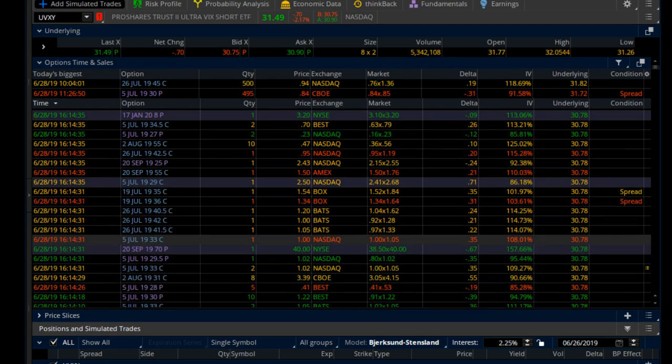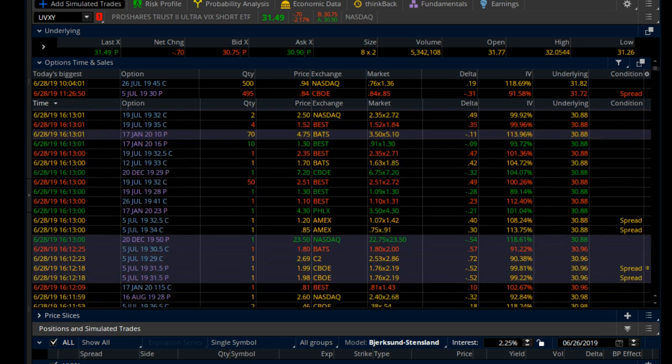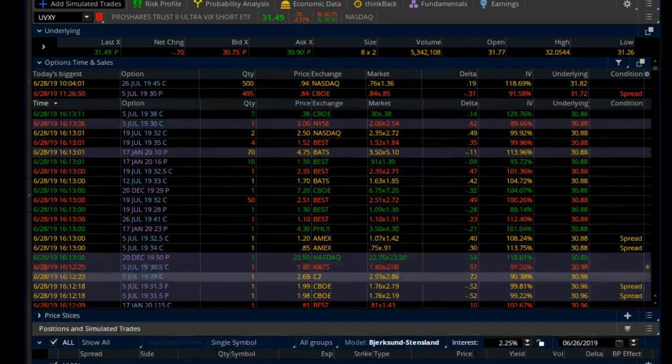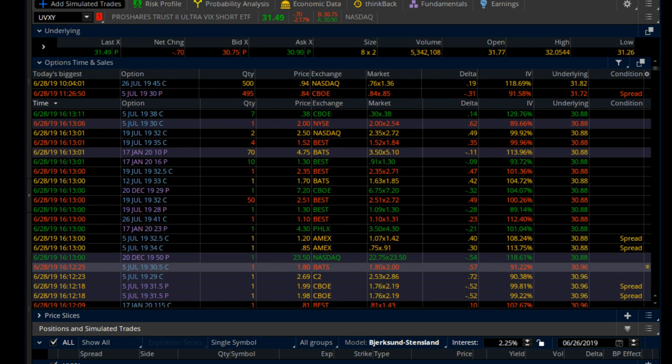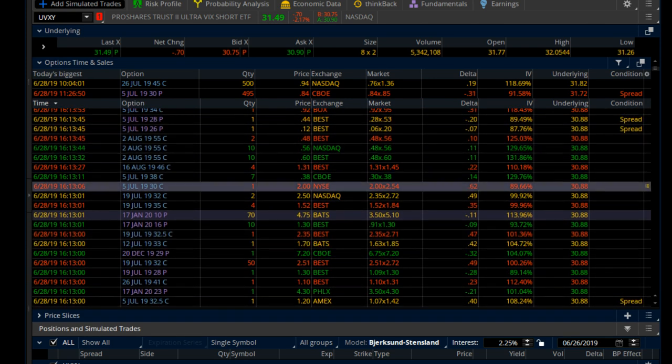And if you can dig into it, you can figure out what's going on. Obviously it's easier standing in a pit and having access to every single order, seeing which broker is bringing in what order, and sometimes which customers are bringing in what order. But the next best thing is to have time and sales and be able to dig in on some of this stuff and see what the big players are doing. We can look at VXX here as well.